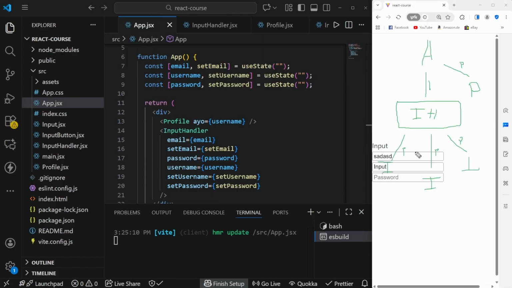But the principle is still the same. We're just passing props from one component to another. So from top to bottom. Again, you can only pass props from top to bottom, but you cannot pass them from bottom to top. So you could not say, let's create a value inside of our profile, pass it to our app, and now use it inside of our input handler. That is something that does not work.